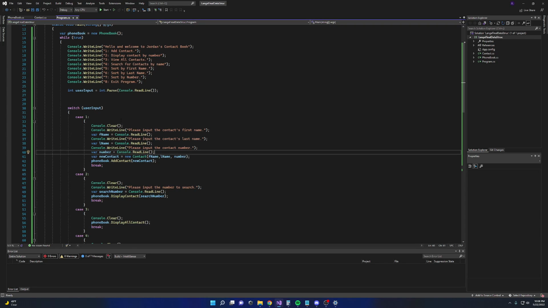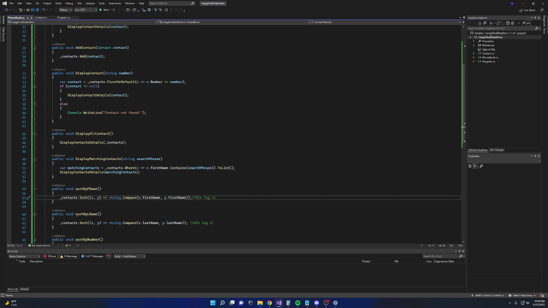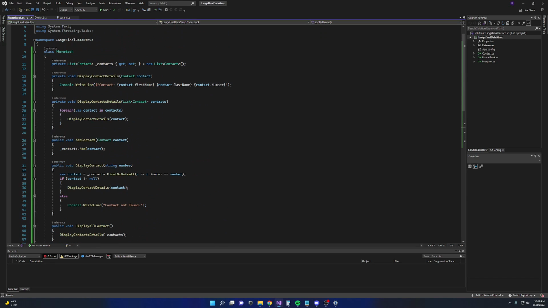So the first one is just going to ask the user for the first name, the last name, and then the number. It's going to take those items and put them into a new contact and add it to the list. To search, it's going to ask the user for the number to search. It's going to read it in, and then it's going to go to the phone book file, display contact, and search number. So it's going to go direct to here.